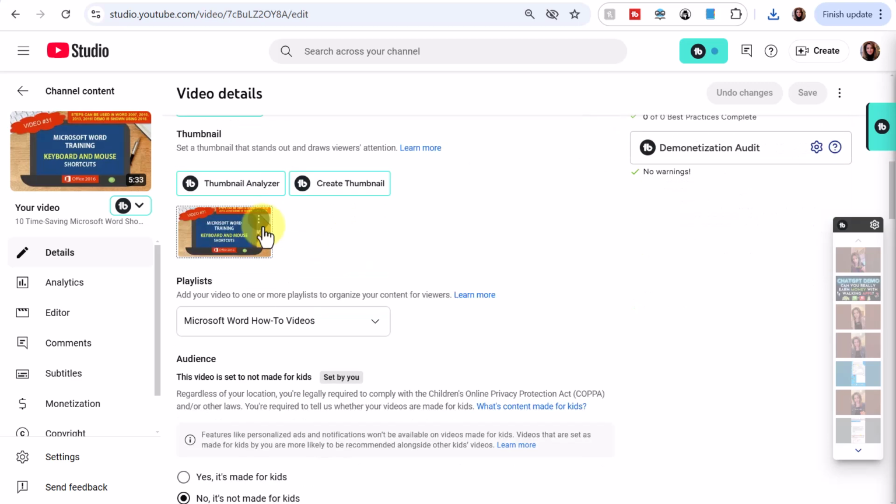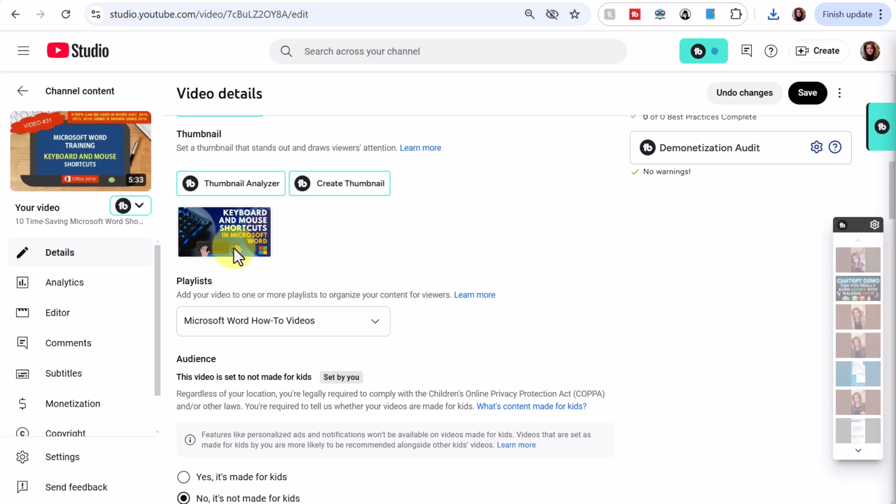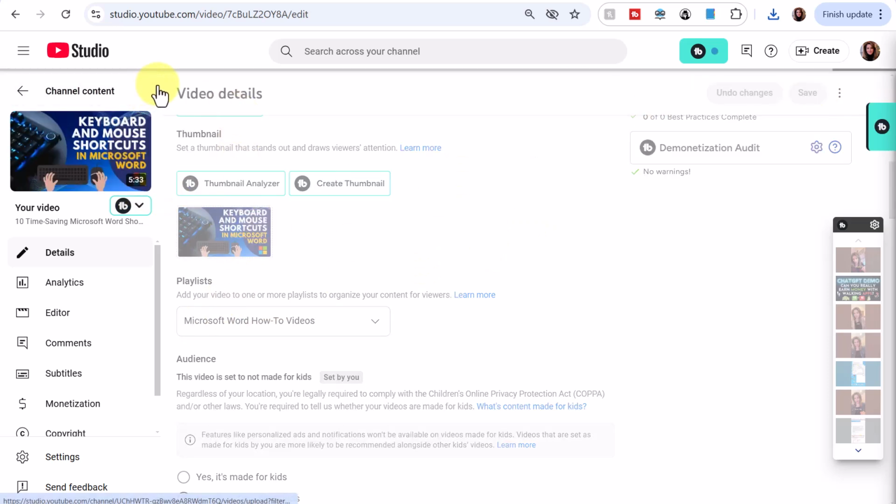And then for the thumbnail, click Change, select the image that you just downloaded, and voila. Then just click Save, and momentarily, there you go, and now it's updated.